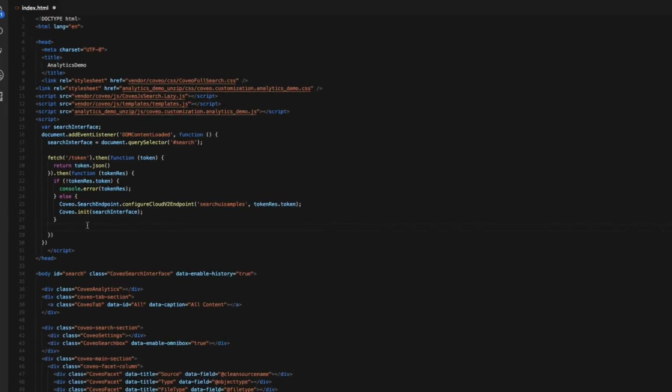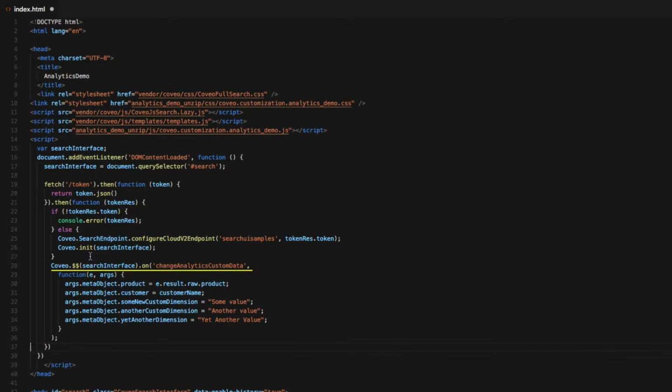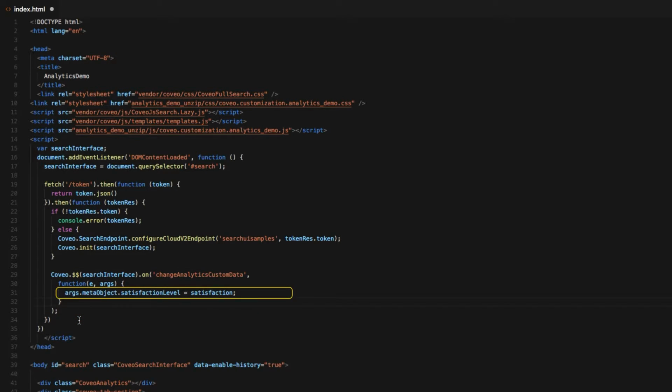So what we'll do is send this metric along with every analytics event that goes out from the UI, and we'll do this using the Change Analytics Custom Data UI event. The code is pretty simple. We just define the function which is triggered by the event and then add a new field to the metadata object that came in the args parameter of the function call. We populate that field with the value in question and we're good to go.